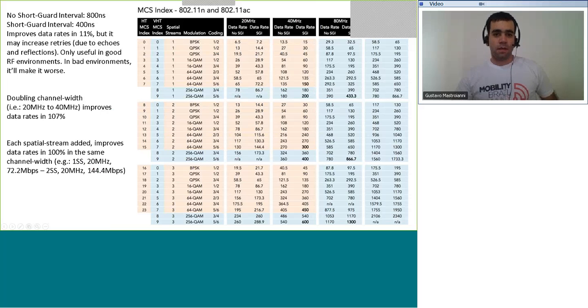Talking about spatial streams, when we add a spatial stream, it improves the data rate by 100% in the same channel width. For example, in this case, we are talking about one spatial stream. So when we go to the table below and see two spatial streams, we can see that it doubles, for example, from 72.2 to 144.4 megabits.